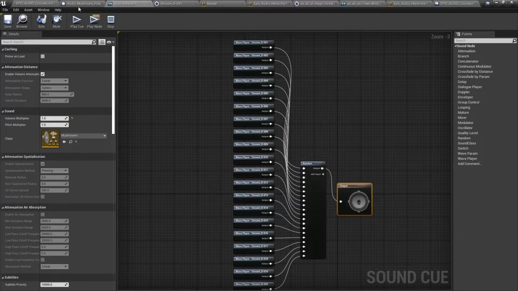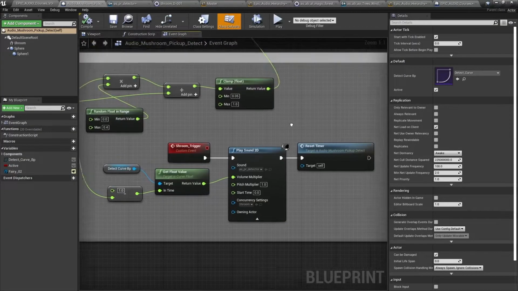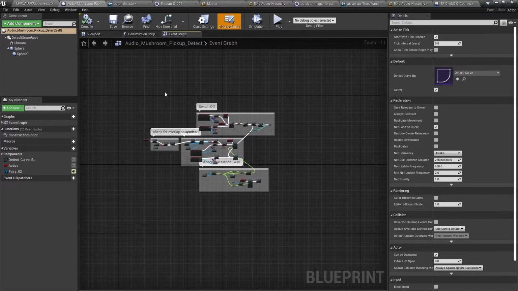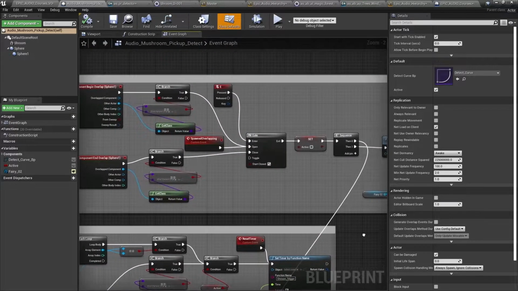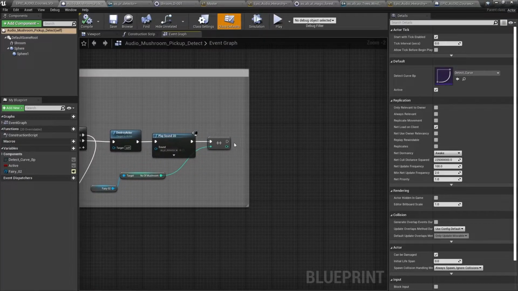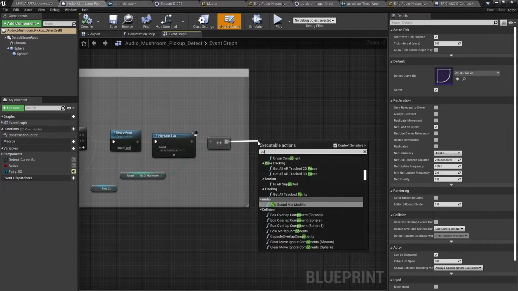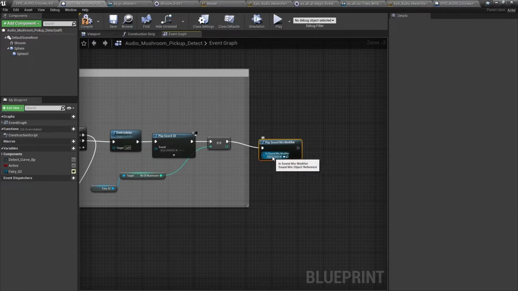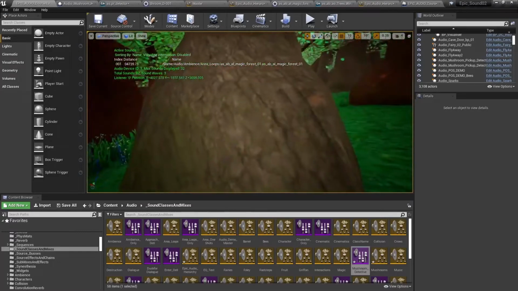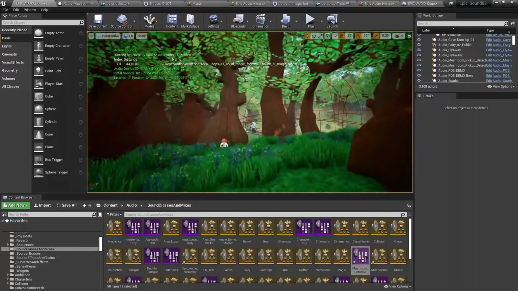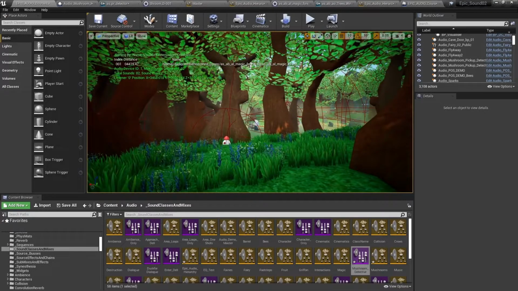I'm going to go back to the mushroom pickup blueprint. And this is the point when I press E and I'm near a mushroom that we've picked the mushroom up. So if I put that pop sound mix modifier here, we've got a nice little system where I can search for my mushrooms and I can hear them. And as soon as I pick it up, then everything resets.